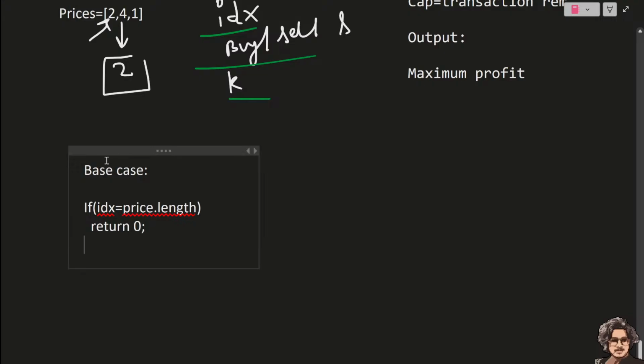Also, if no transactions are left, like if the transaction is completed, so if cap is equal to 0, in that case we return 0. If cap is 0, also return 0. Understand? And the choices: if buying is allowed, then buy the stock.